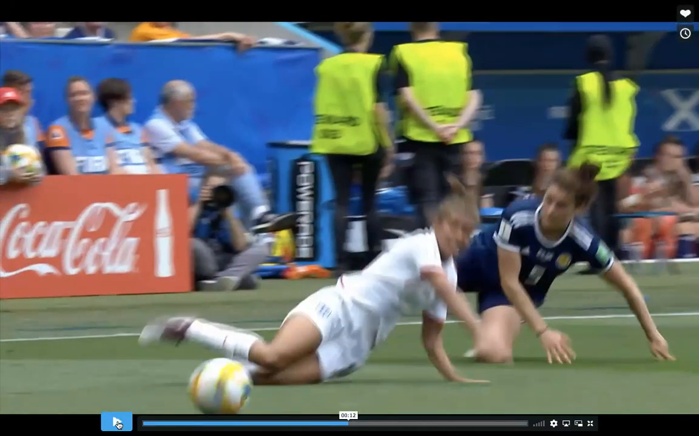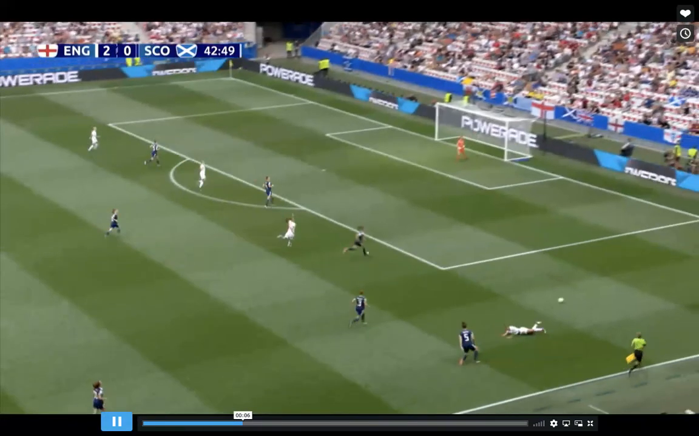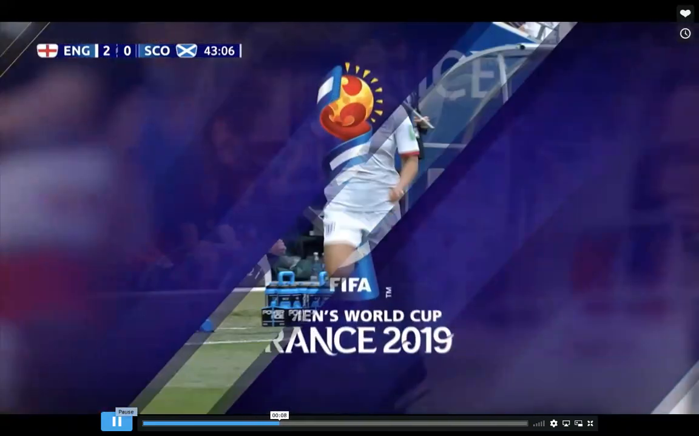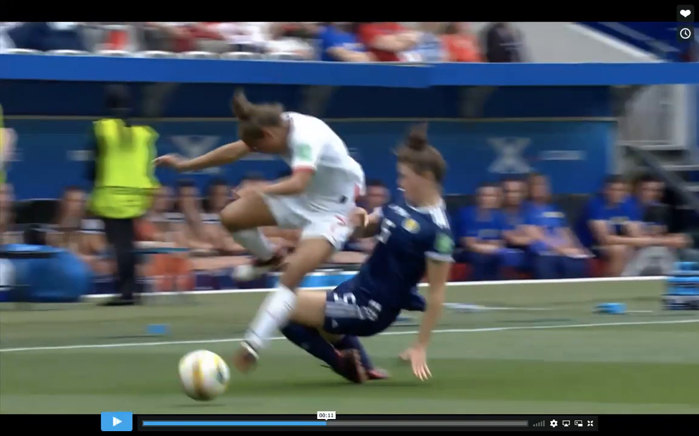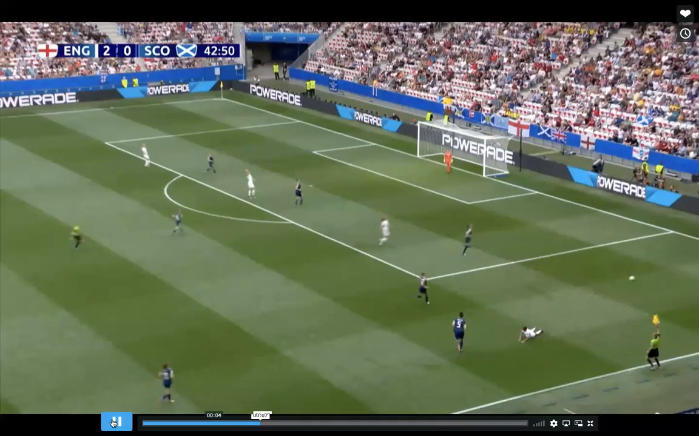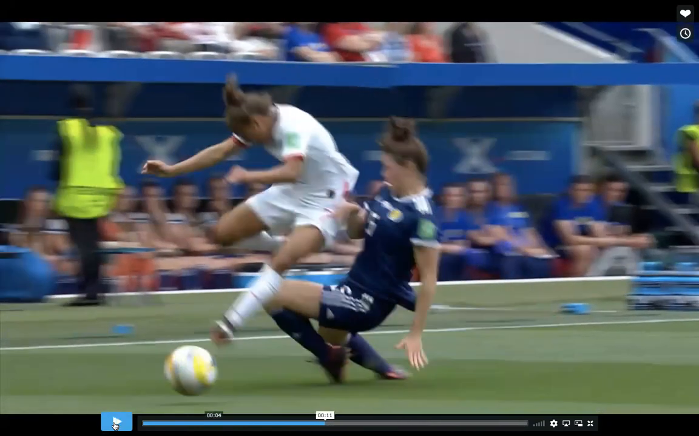So the two players don't actually end up making any contact with each other. And so we can't consider a challenge reckless when all a player did was stick her leg out and the opponent jumped over it. No contact is made. The leg got stuck out to try to trap the ball or stop the ball, and the attacker jumps over it. So this can't be reckless because there was no contact made.